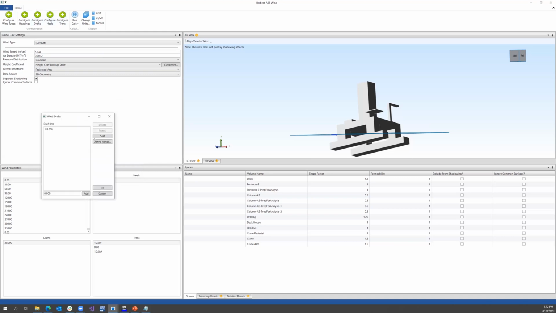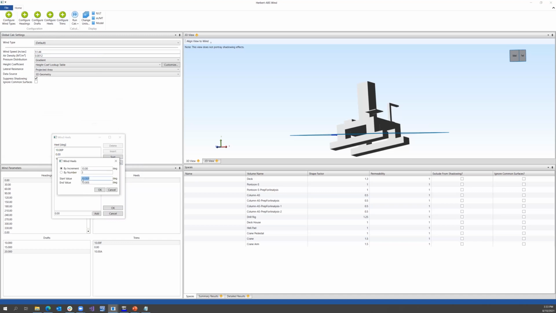Next, for our drafts, we'll add just a couple more, going from 10, 15, and 20. Our heel angles, we'll add a few more as well, going from 30 degrees to port to 30 degrees starboard. And for simplicity, we'll keep the trims we have defined here.